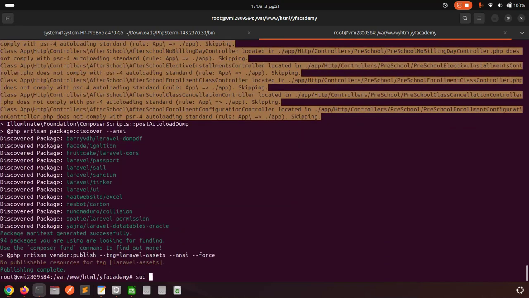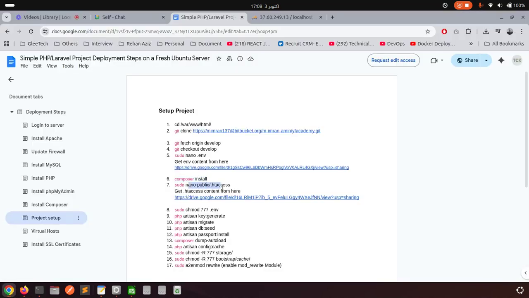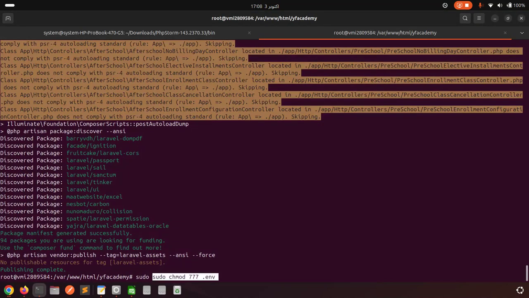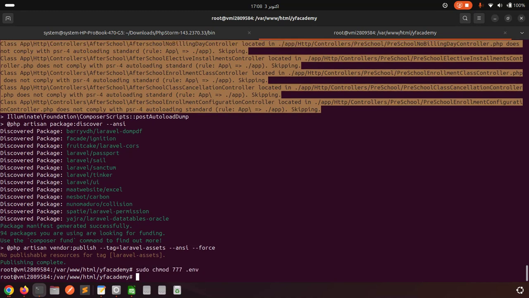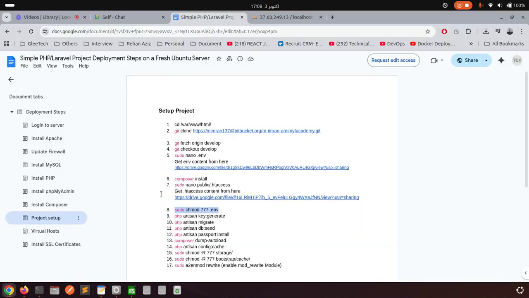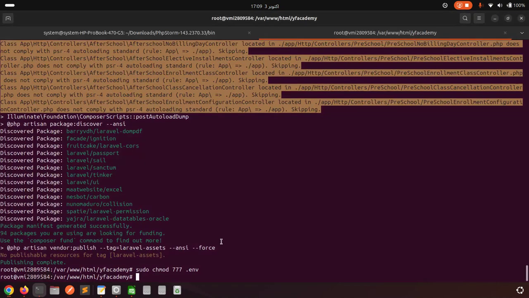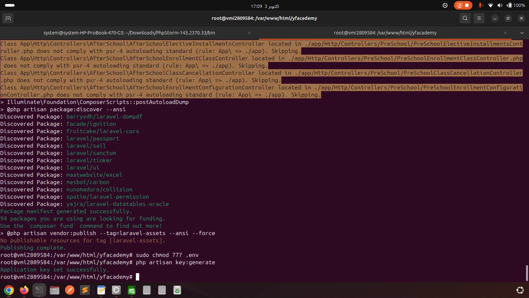Now, no need this. Run sudo chmod 777 .env. The purpose of this command is to give full permission to the .env file so Laravel can read it. Key generate. This command generates the application encryption key.